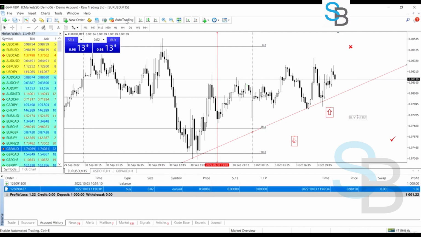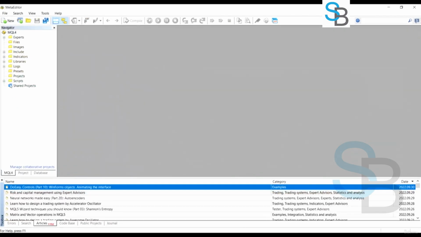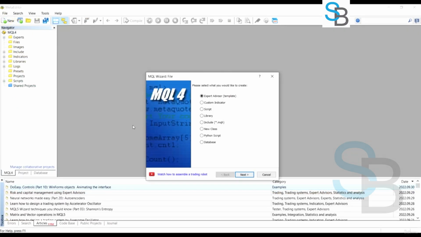So for this auto trading, you enable or disable this to enable or disable automated trading. That's using robots to trade, but we don't need this for now. This is for trading signals. This is for virtual hosting. This is the MetaQuotes language editor I showed you before. You can create a new one and then just choose what you want to create.